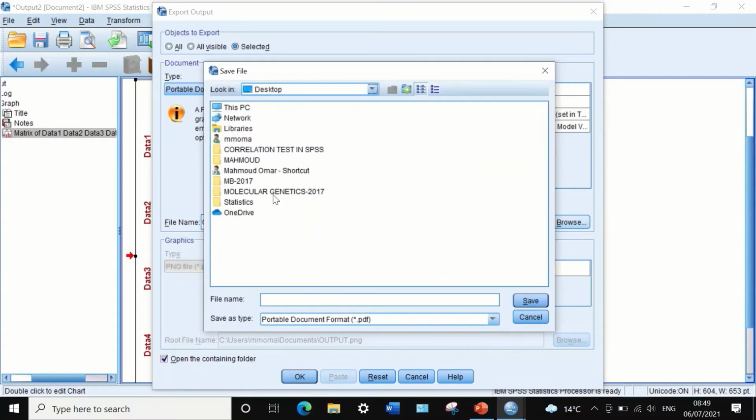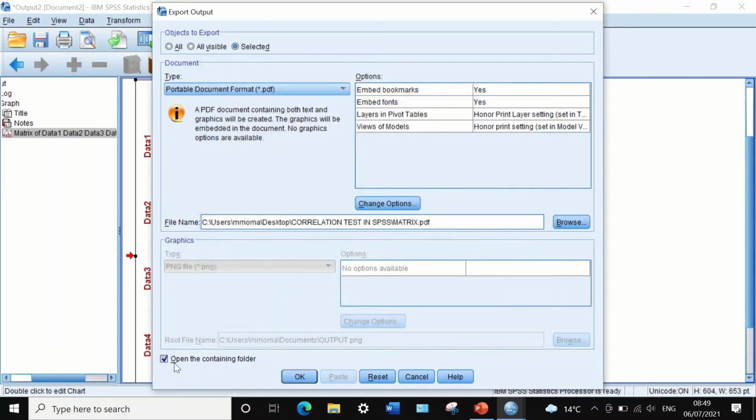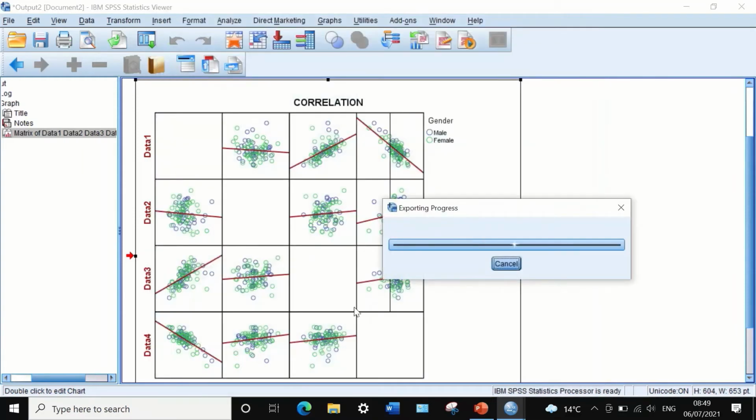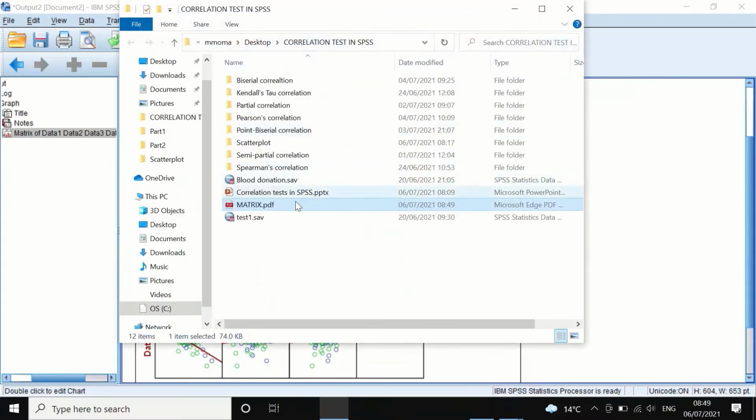So I'm going to use PDF, and I'm going to choose the desktop here, the folder where I'm going to put it, and I'm going to call it matrix scatterplot, and if I click save, and then if I need to tick the open the containing folder. Once you click on OK, it will be exported into the folder, and automatically the folder will open, and then we will be able to view the figure or the diagram. Here it is saved in this folder.